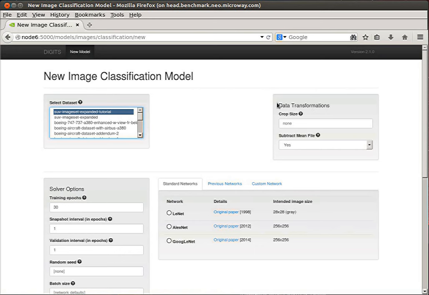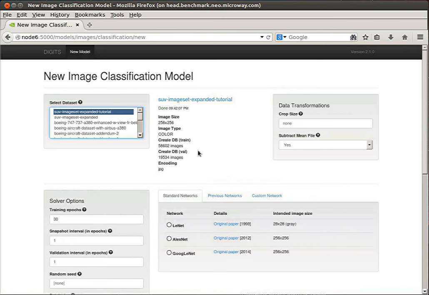Here we have options for transforming the data. Generally I think you want to subtract the mean file, that helps with the network performance. Down here we have some tabs, and under standard networks we have LeNet, AlexNet, which was the disruptive network that was published in 2012. And there's GoogleNet, and we'll click on GoogleNet.